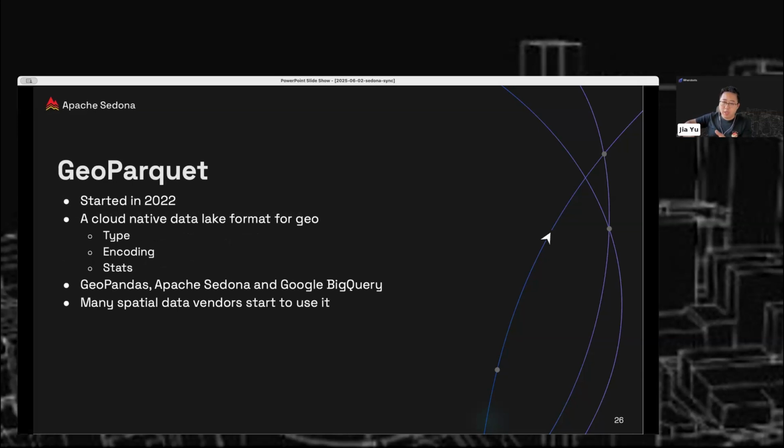So GeoParquet, in short, is a community effort started in 2022, and it is a cloud-native data lake format built on top of Parquet. What it does is it defines how you should encode geospatial data in the Parquet format. It also defines how you put spatial statistics, that means bounding box, as well as data type in the Parquet file. That way, based on the standard, you can easily share spatial data through Parquet, and since everybody follows the standard, everybody is able to read your data.